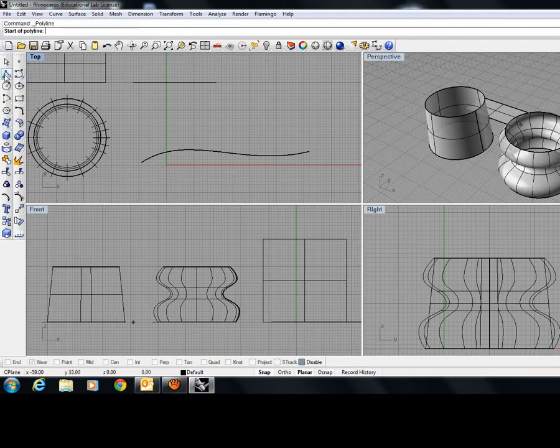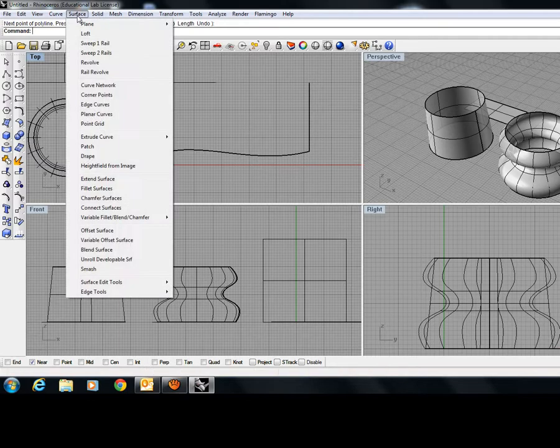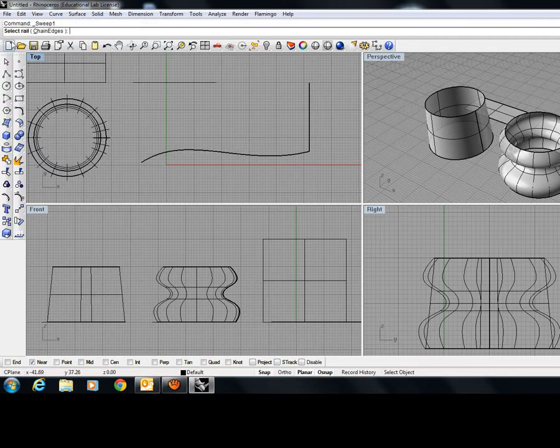Now I'm going to select polyline. I'm going to enable OSNAP again, and I want to start here. So I want to make only one rail. Okay, one rail, and then I'm going to use surface sweep on one rail. What is my rail? My rail is going to be the curve. And then the cross-section curve, in this case, I don't have another rail.